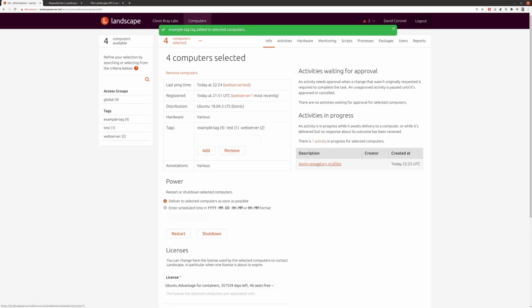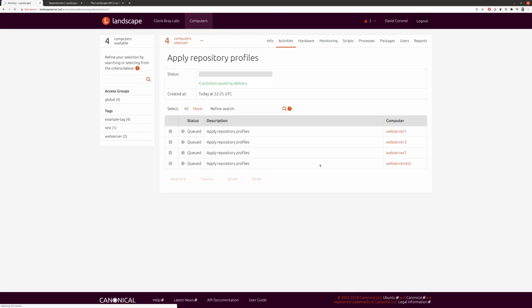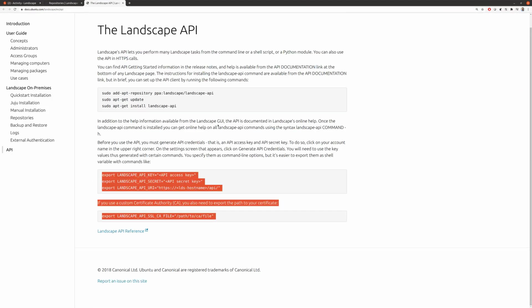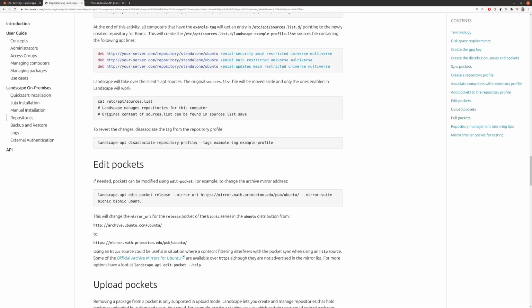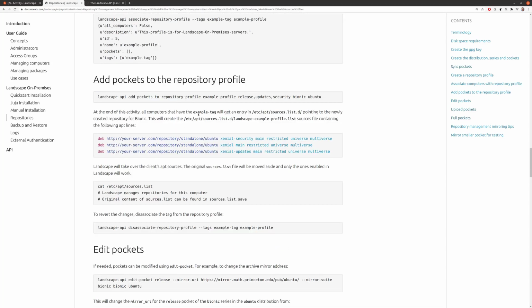And it created a new activity called apply repository profiles. We can see now that it created an activity for each client. And like the instructions said, it will add a line in /etc/apt/sources.list.d, which is the directory where you can add apt configuration files, and which will let the client know where to grab their packages from.